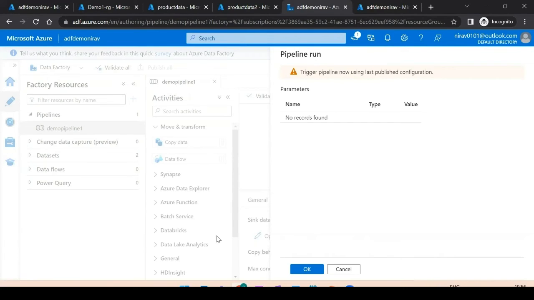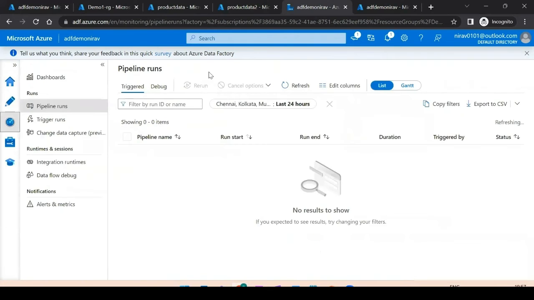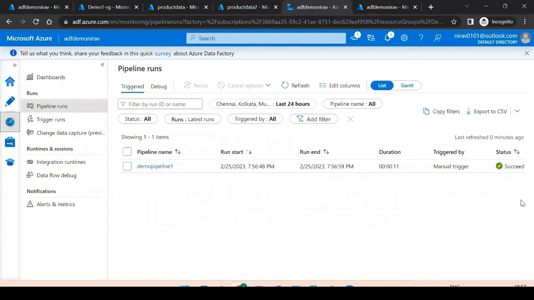There's some issue. Okay, I clicked on OK. So now you see it has started running the demo pipeline 1. How can we check whether this is running? There is one option: come to Monitor. And if you see here, this pipeline has just started and run successfully, succeeded, running success.